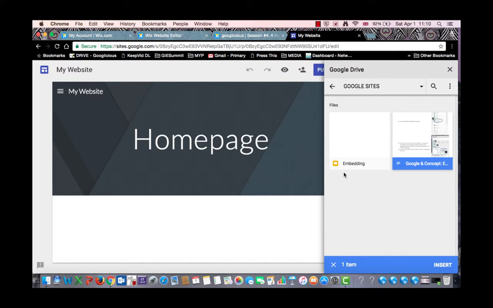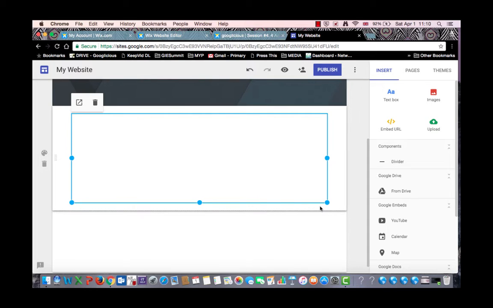You can do more than one at once as well. It will tell you how many items you have selected and you can insert them both. Deselect by clicking again and then click insert.